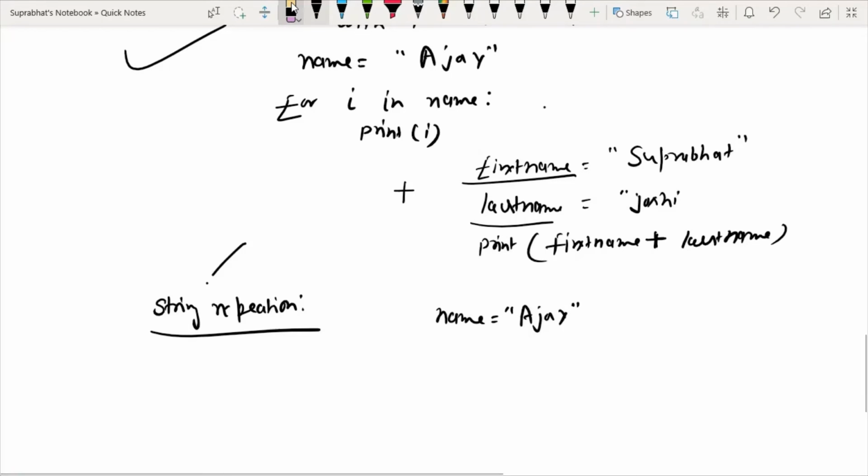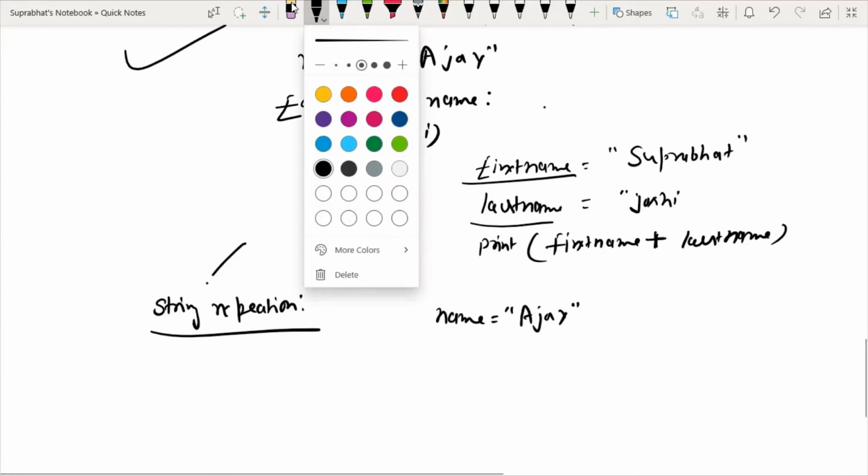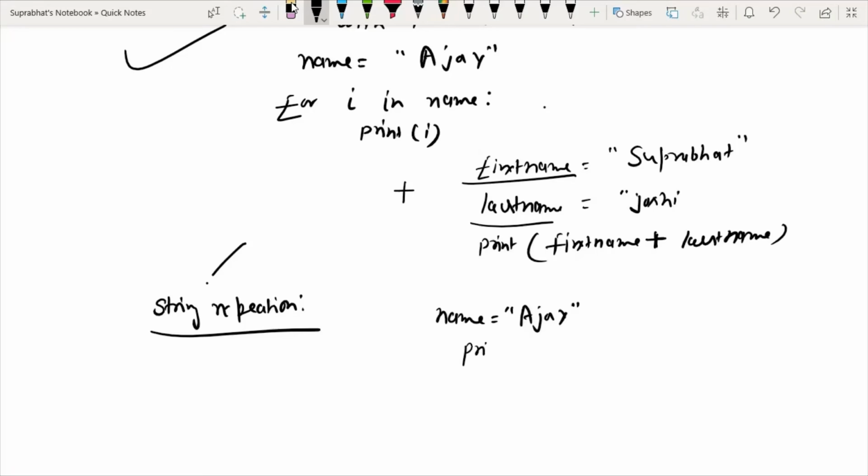I will use it like this. Print name, then multiply. This is the repetition operator. Suppose I have written 5, so it will print the name 5 times on the screen.